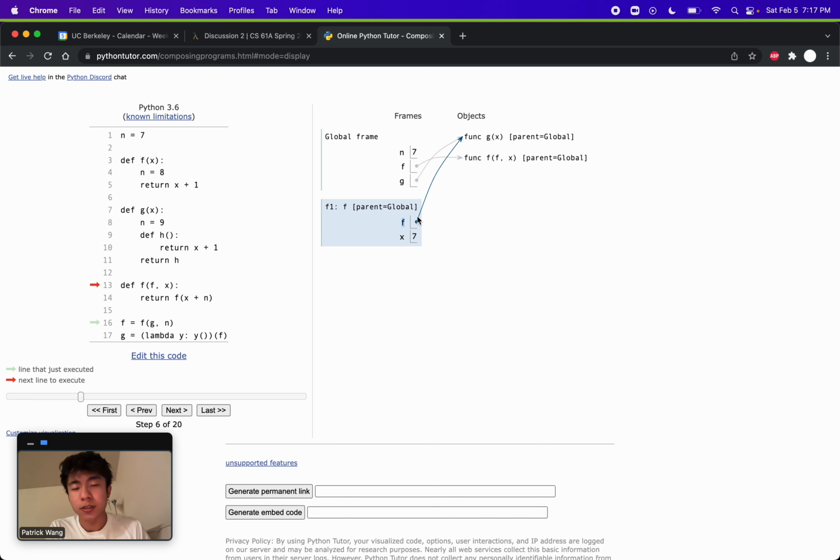Well, f is this function g, and x is 7, but we don't know what n is right here. And so we need to look at the parent. If we go to its parent, which is global, we see that there's n right here, and it's 7, so we're good to go. So f of 7 plus 7, so f of 14. And then we're calling g on 14, and we're opening up this new frame right here.